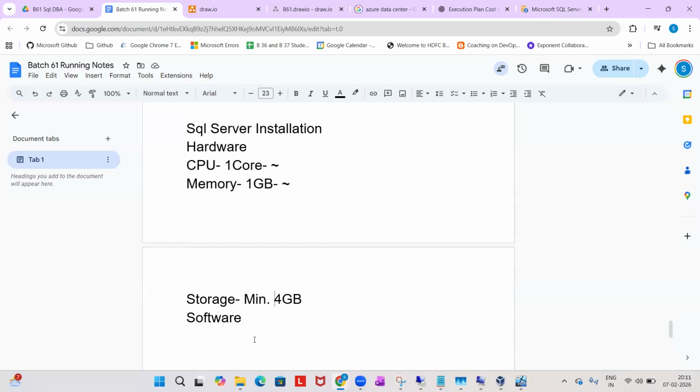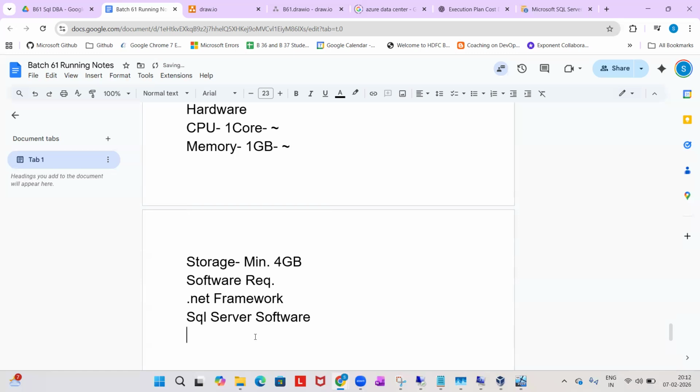Right. Now let's go with the software components, software requirements. The first software requirement is .NET Framework. Without .NET Framework, we cannot install SQL Server. Okay. And then SQL Server software. So these are the main software requirements. Of course, the SSMS tool, a client, we can say it as a client. As of now, we don't know what a client is, but I'll explain SSMS. These are all the main software requirements.